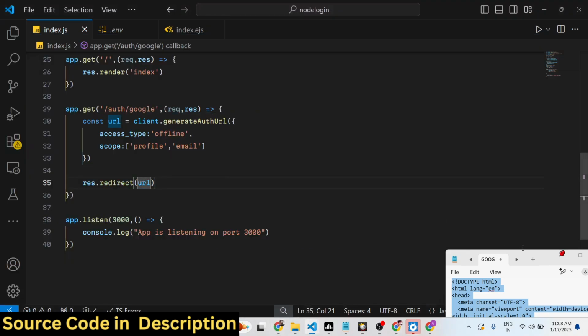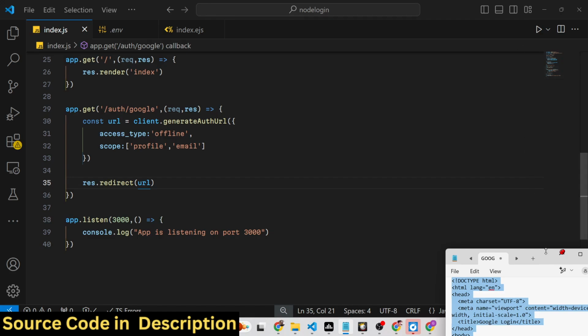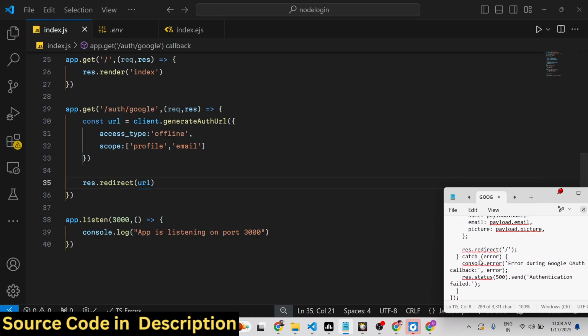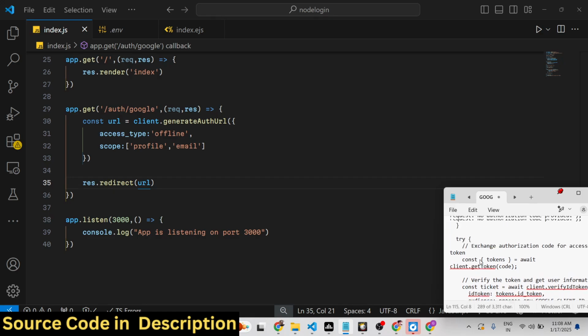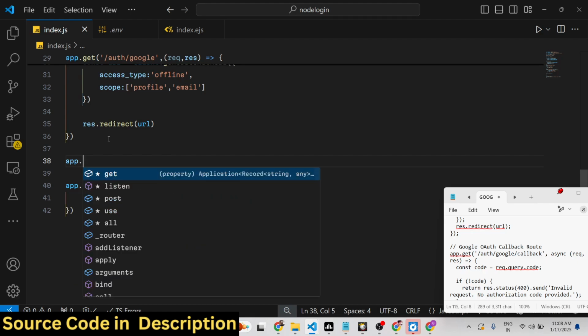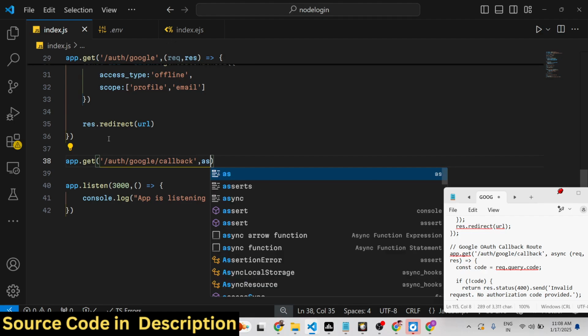So now after this, we will define this get route, where we will be exchanging this authorization code that we have with the access token to get the profile information. So this redirect URI is /auth/google/callback. This can be anything. I'm just calling it like this.